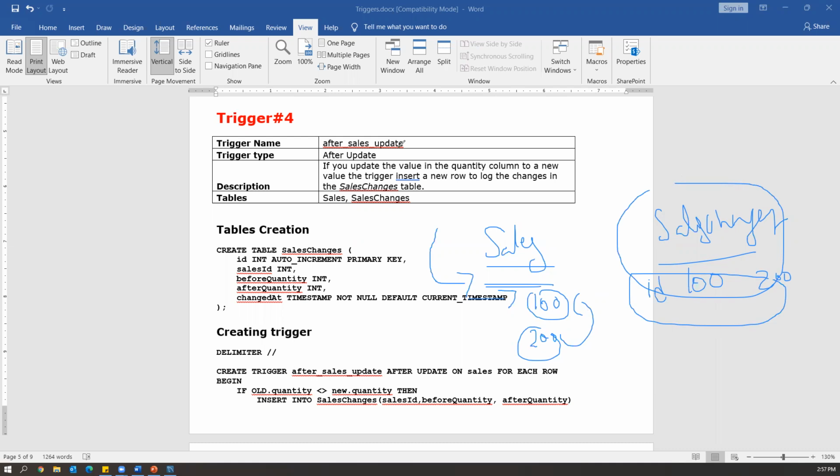So what this trigger will do is, this trigger will be fired after updation. So what do we need to update? We need to update the quantity value. As soon as you update the quantity value in the sales table, then immediately the sales changes table should have some data. What is the data? Along with ID, it should maintain the old quantity value and the new quantity value which were updated. So both the quantity values should be maintained in the sales changes table. Okay, that's how we need to design the trigger.